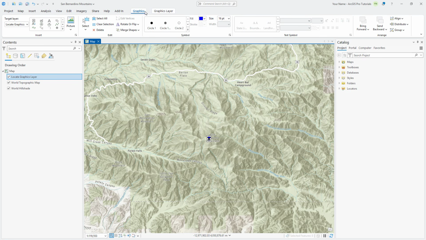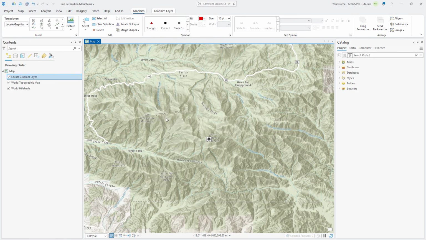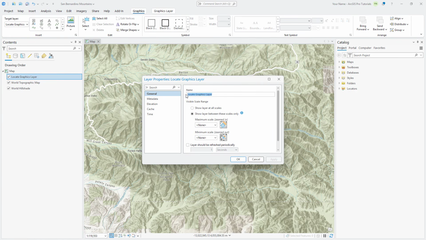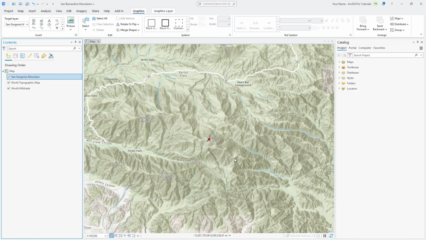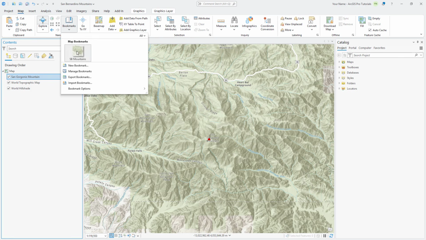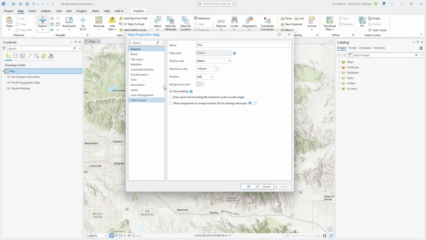On the Graphics tab, expand the symbol gallery and select the triangle 3 symbol. Clear the selection to see the new symbol on the map. Open the graphics layer properties, change the name to San Gorgonio Mountain, and click OK. The layer name is now updated in the Contents pane. Return to the SB Mountains bookmark, open the map properties, and change the map name to San Bernardino Mountains.